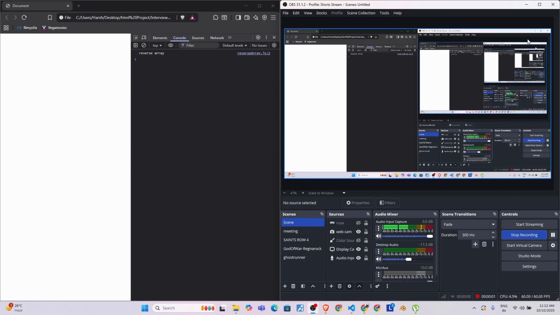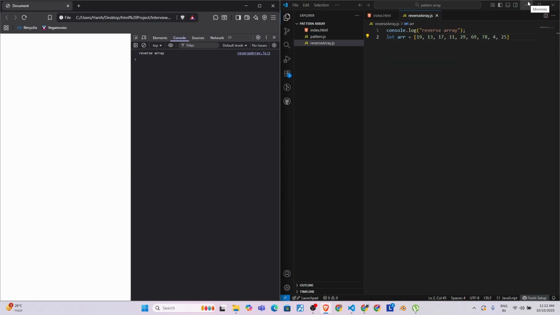So hello guys, today we are going to work on array reversal, but it is going to be quite easy and also quite time and energy saving, memory saving. So let's see how it goes.